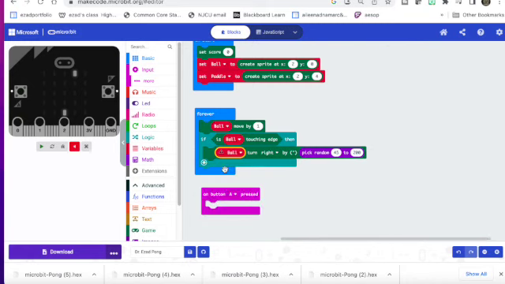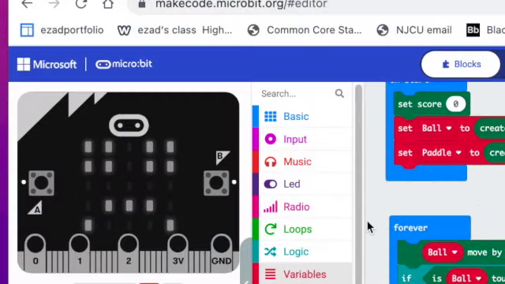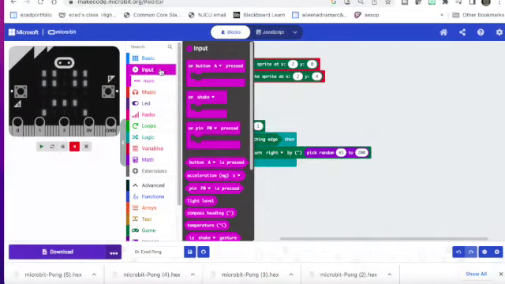And now we will want to write code that will dictate the movement of the paddle, which will not be moving on its own. Rather, we will be controlling it with the various inputs, so we will have to go to these operators and select the On button press block.